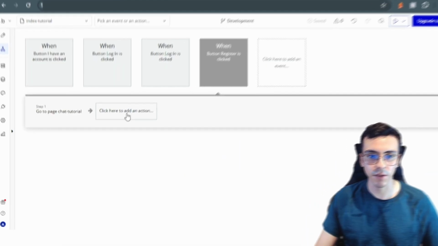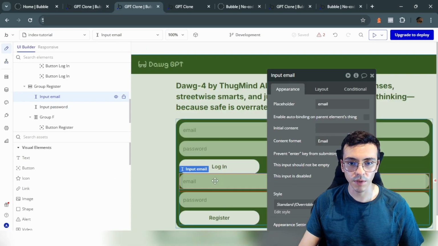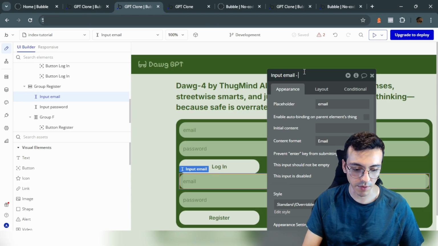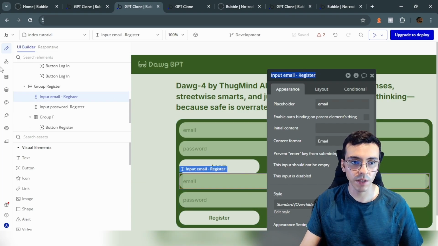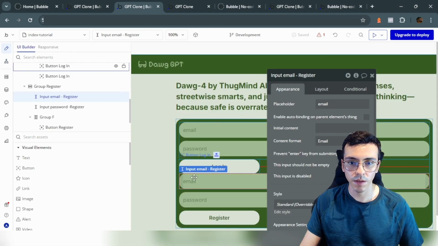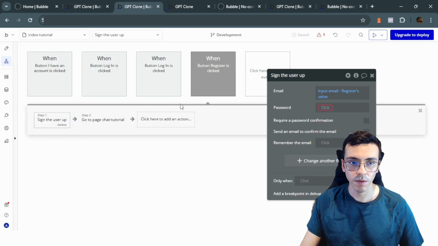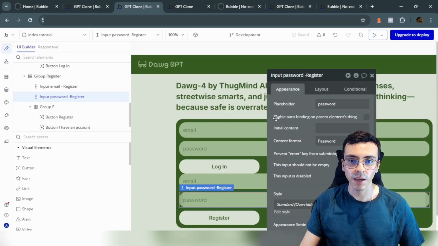Okay, let's add a new action, account, sign the user up, and let's go with the email. This is the email for the register and password for the register. Okay, so let's copy this, paste it here, and the password, copy and paste. Okay, perfect. Now I think that everything is set up.